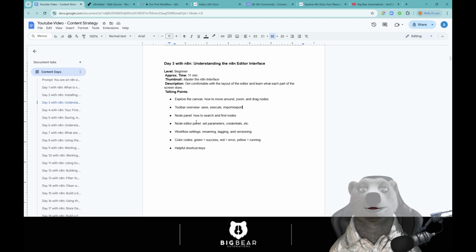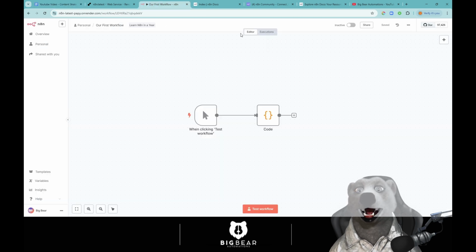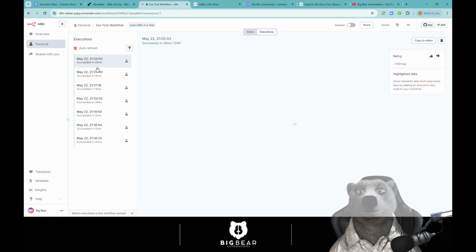So let's see what else we've got. So we've got node panel, how to search and find nodes, node editor, set parameter credentials. We'll look at that when we go more deeper into each node. Workflow setting, renaming, tagging, and versioning we've done. Color code, green success, red error, yellow is running. So again, this is your executions. So if it's green, it means it's succeeded.